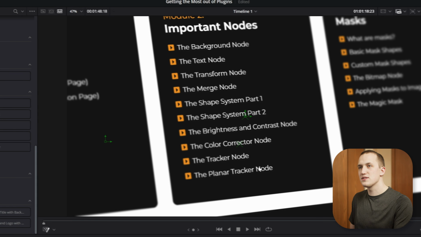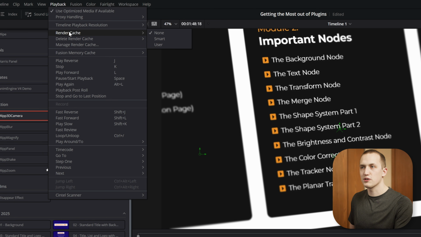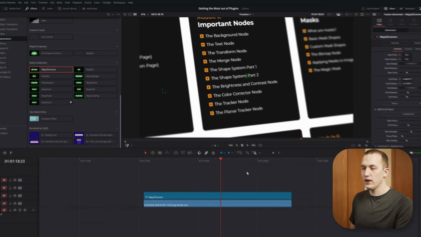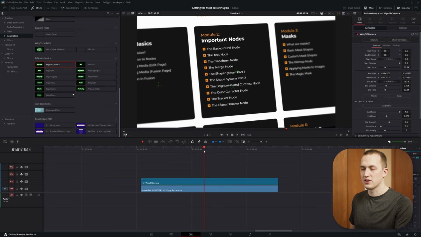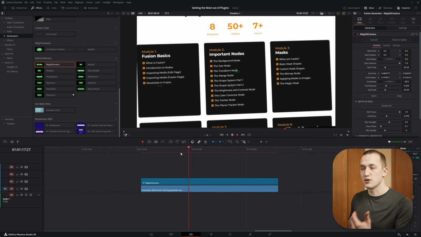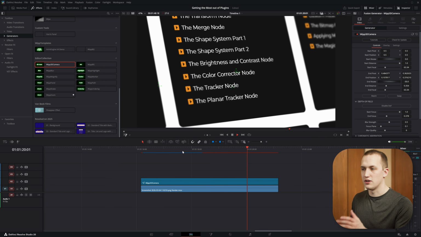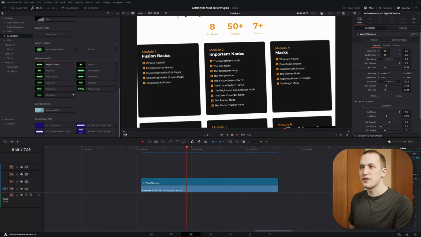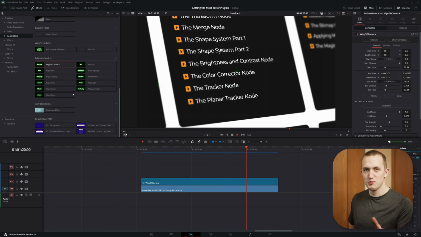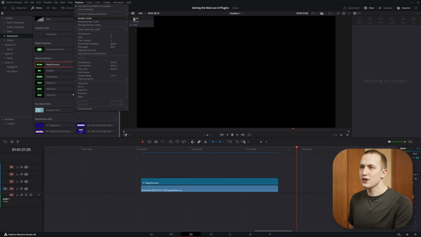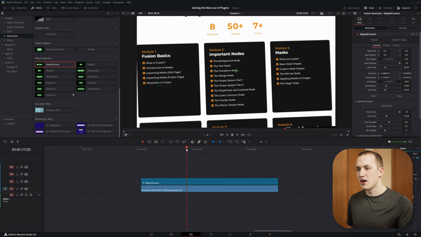The first way to fix this is coming up to playback, coming down to render cache, and setting this to be user. When I do that, I might have to move the playhead back and forth a little bit. We're going to get a red line that as it turns blue means that it has cached that section of the clip. And when I play it again, you'll see I get 30 FPS, no problem, nice smooth playback in a 4K timeline.